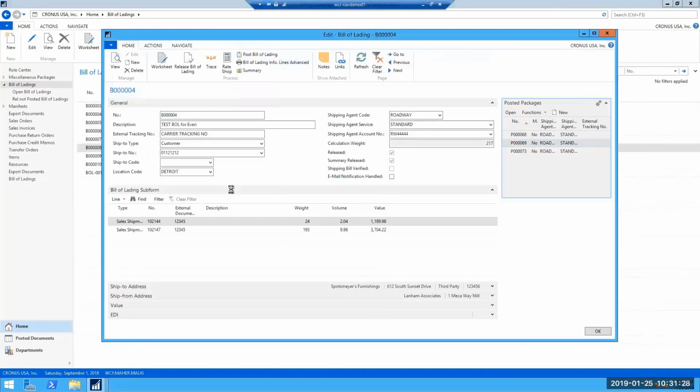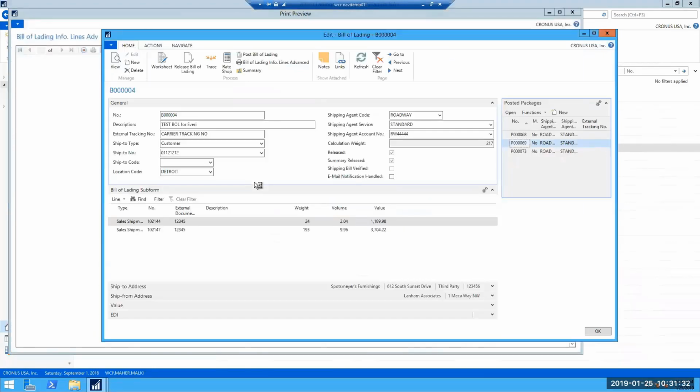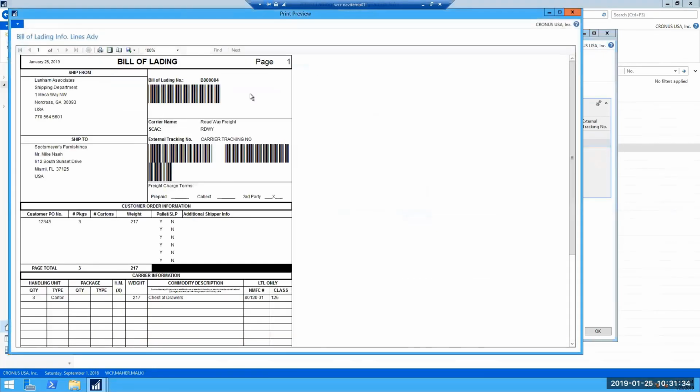So here, I'm just going to preview it on the screen. And here you'll see it generated the bill of lading for me dynamically. It brings all the NMFC information, all the class details in here for me. Tells me how many cartons I have, 3 boxes that we were talking about, the customer information, and of course, all the bill of lading details.